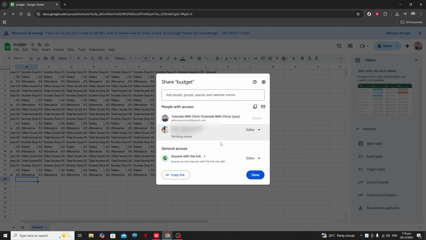And that's it. In just a few quick steps, you've successfully transferred ownership of your Google Sheet. Now the new owner will have full control over sharing, permissions, and even deleting the file if necessary.